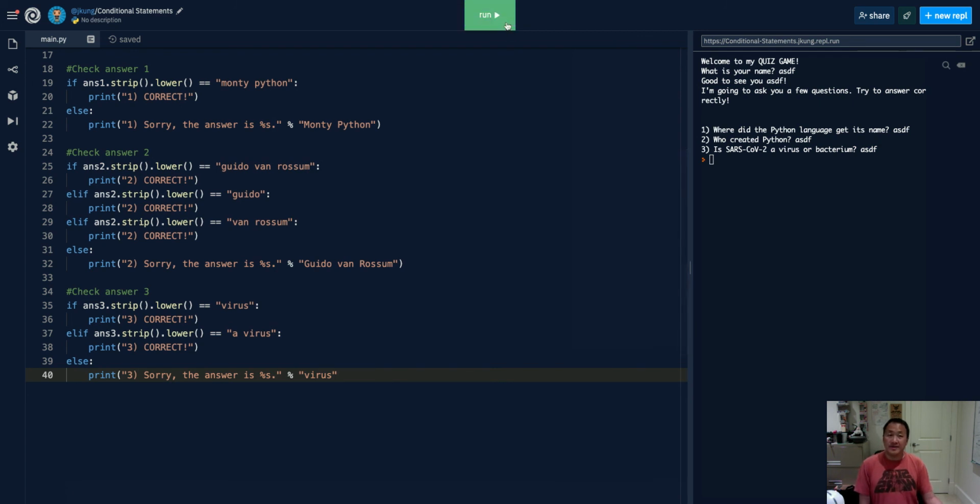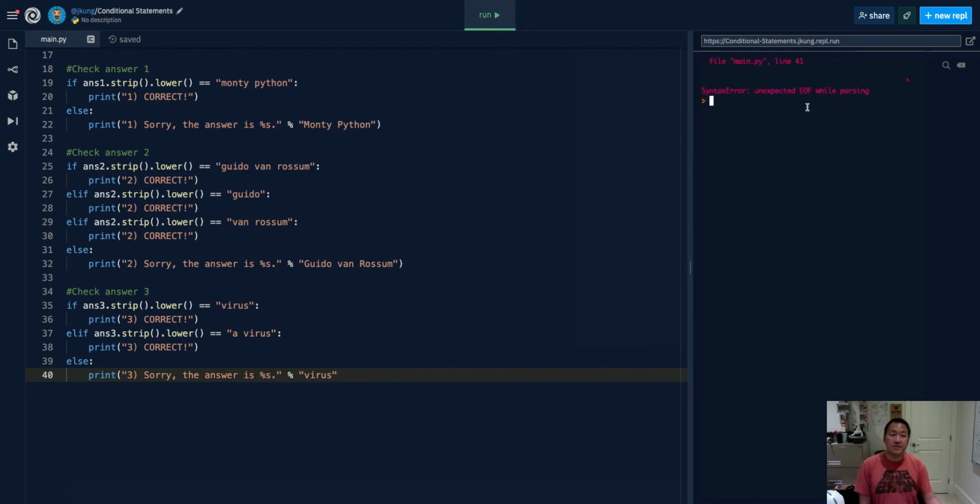All right, let's run this. Syntax error. A syntax error tells you that there's something wrong with how you typed in stuff. Expected end of file, EOF, while parsing, line 41. Let's go to line 41. There's no line 41. Okay, I see what I did here. I forgot to put parentheses. Print statements, or any function, always have to be surrounded with parentheses, and I forgot to do that. So I need to put that in here.